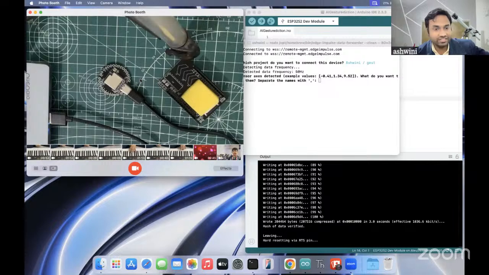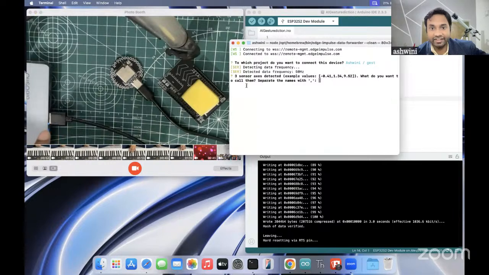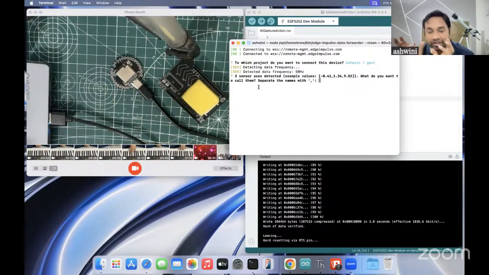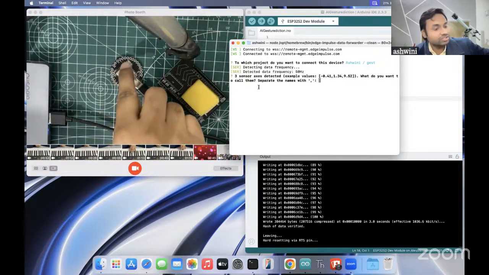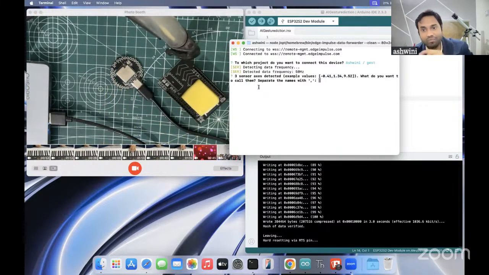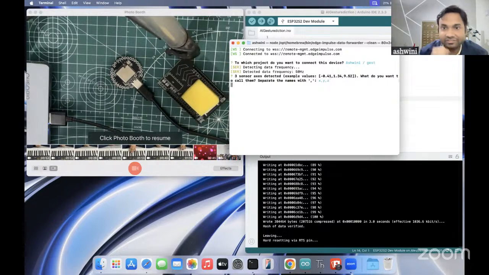Now this IndusBoard Coin is connected with the PC, and it gets detected. Here in the terminal it is asking, there are 3 values coming from this board sensor. So what is this value, what do you want to call it, and how do you want to separate it? Here my values are the XYZ axes of the accelerometer, so I separate them with commas. So here I will write x comma y comma z. Now all these values are separated. Then I hit enter.